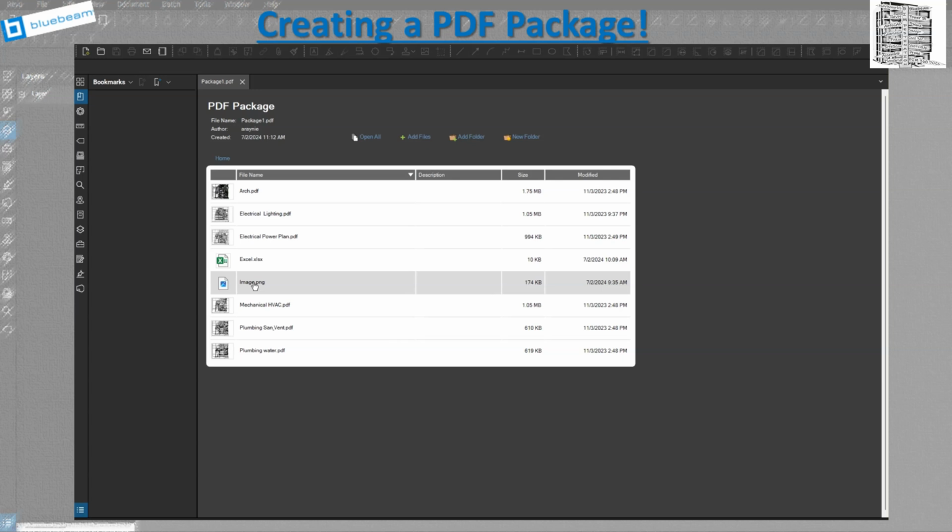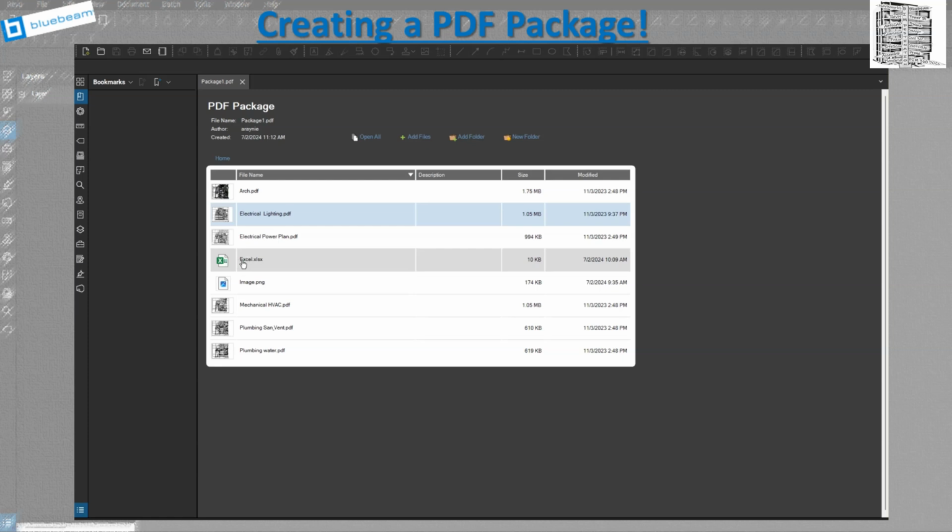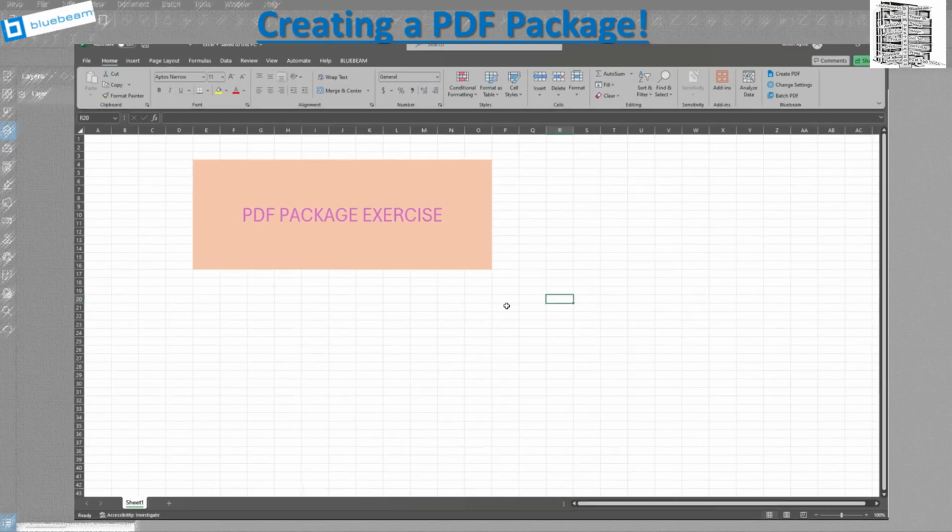And if I click on any of these, it's going to be opened up in its native format and you'll be able to see. So this is a great way to put together a few sheets or documents and send it to people as a package, so you have everything in the same location. You can make all the markup and changes and you'll be able to see.